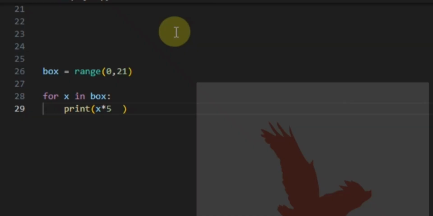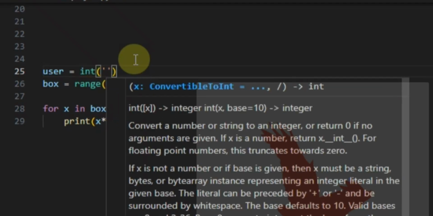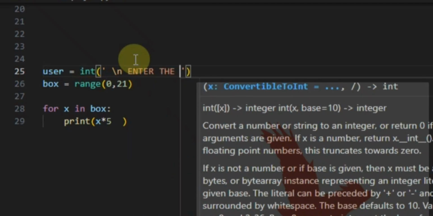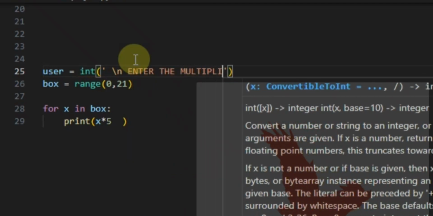We can try to make it more entertaining by prompting the user to enter the multiplication table he or she wants. Let's say we create a variable user. I'm going to give it an input, and we will be accepting an integer number, not a float or string. So int, and you can say, enter the multiplication you want.